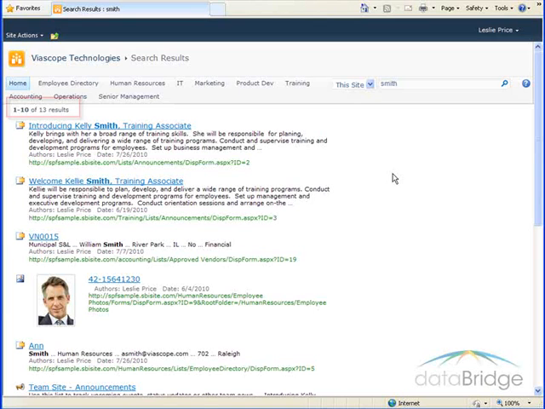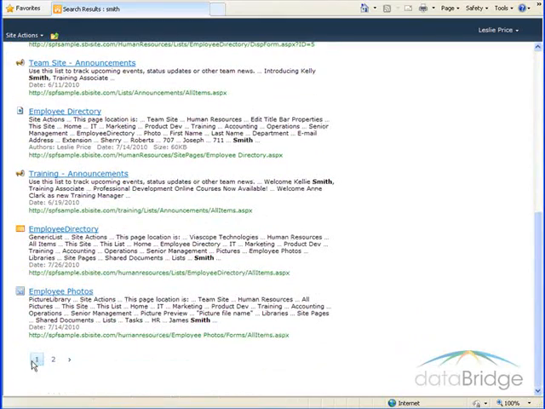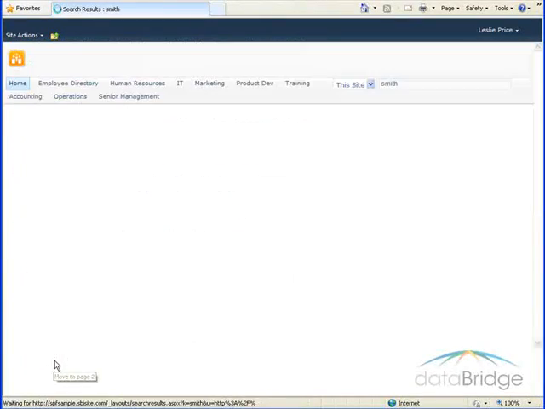After a few seconds, SharePoint displays the search results window. The search results page displays the number of results that were returned for the search. I'm currently looking at items 1 through 10 out of a total of 13 items that it found in the search. When I scroll to the bottom of the search page, I'll have a button here to advance to the next page.